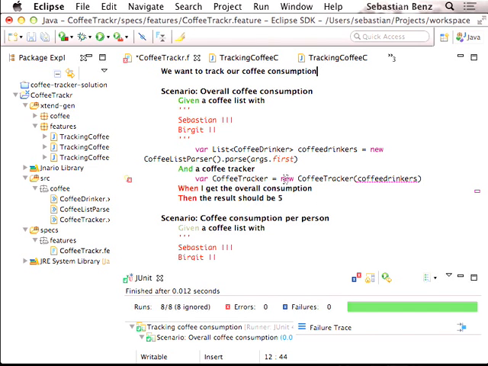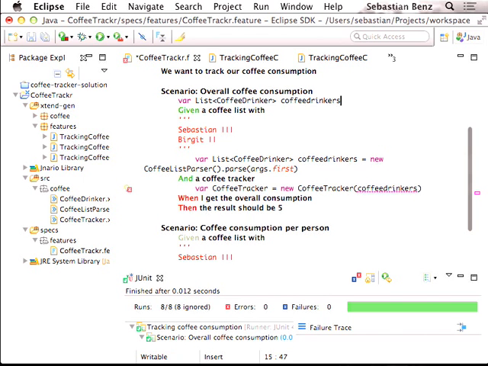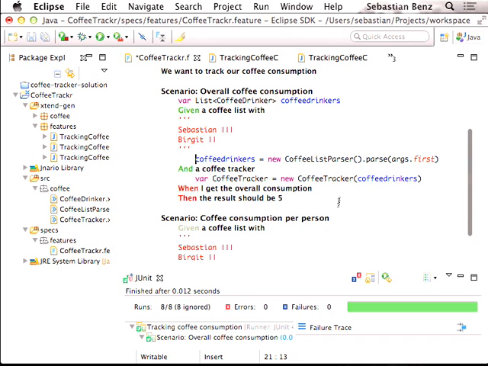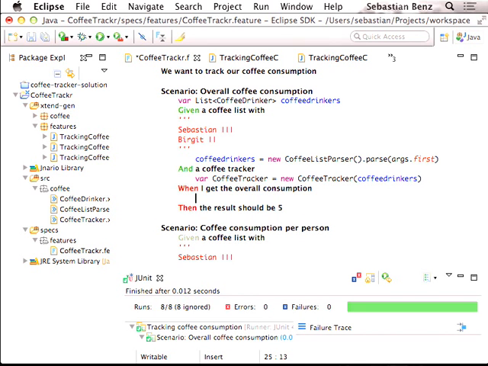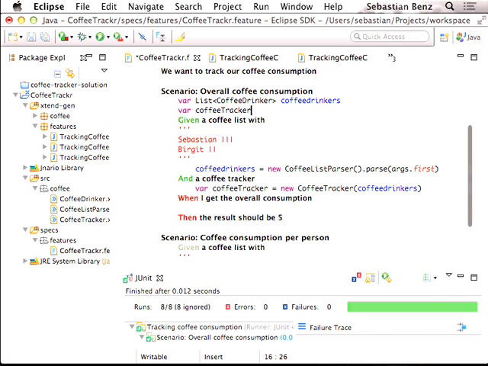So if we want to have variables visible in another step, we have to move the definition to up here. So you can define, after a scenario definition, variables that are visible for all the steps. So now it's blue, and you can access it. Okay, let's continue. We will probably need coffee tracker in the next step because we want to access it. So we will put it up here too. Define the type. Okay, and make this the variable up there.